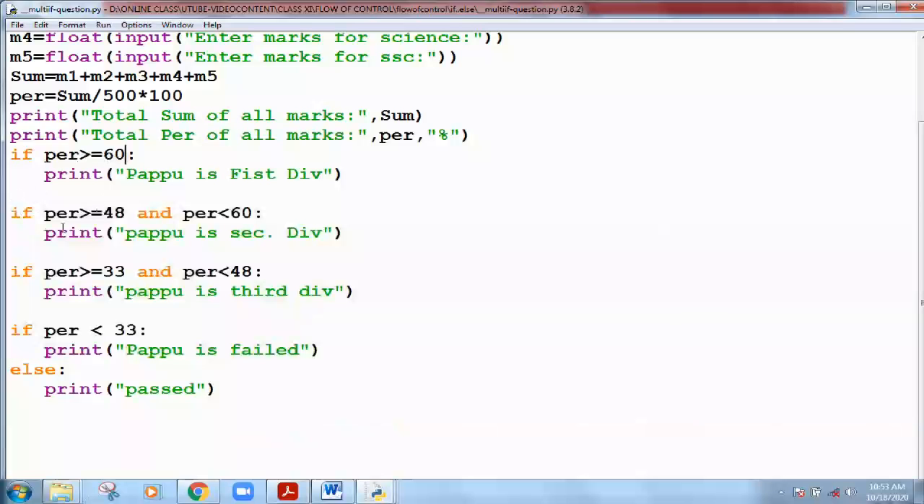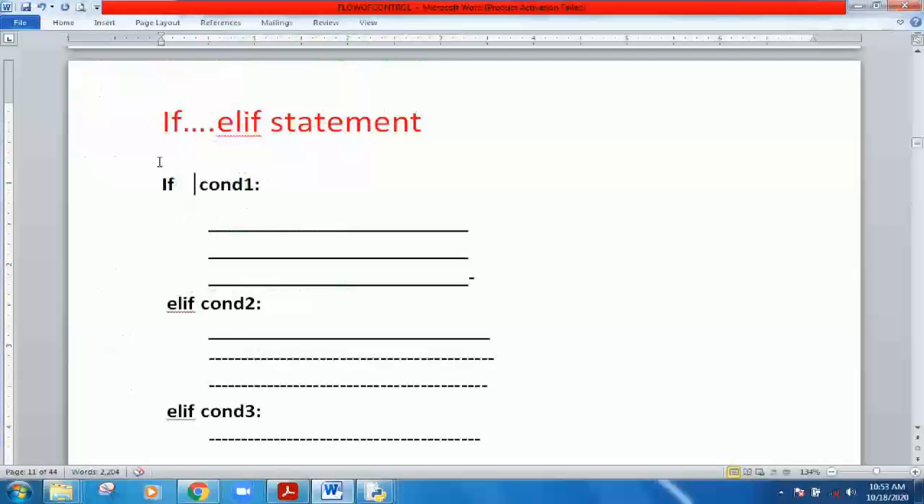Next, if I have come to this point, and the percentage lies between 48 and 60, then why should I check all these? So the same things are repeating, and the same checking is happening again and again. How can I avoid this? I can use the if-elif statement. Let me explain how it is used.